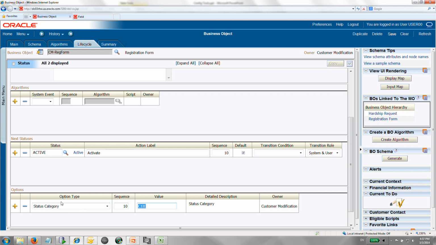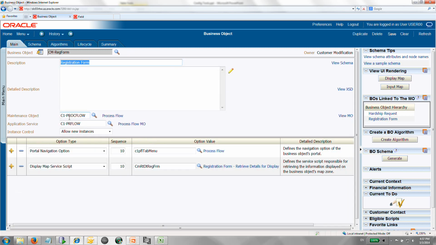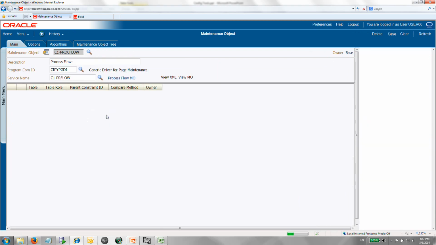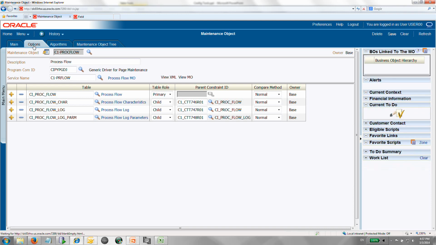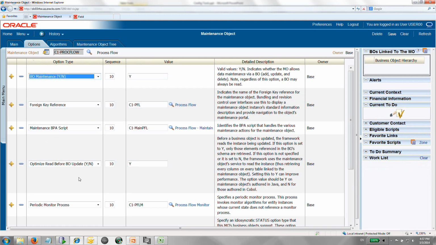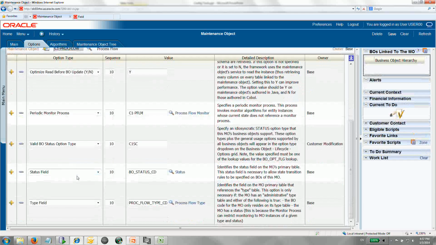In order to actually have an option type status category, one of the things that is important is that you set in your maintenance object particular fields of which particular option types are allowed. And in fact, I had to add in, and for this to work, a valid BO status option type C1CS, which means status category, SC standing for status category.